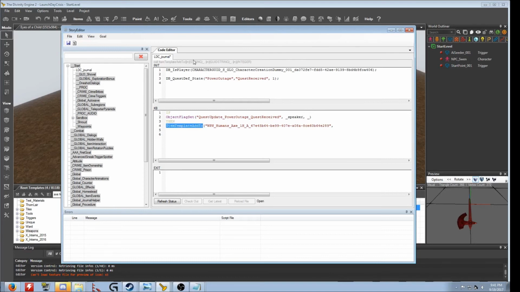So the first argument is the root template of the item we're going to give. The next one is the GUID string of the recipient. And in this case, we're going to take it from what's passed in here from the object flag set. So on whatever player was talking to NPC Sven and gets the axe, that's the GUID that's going to get passed into here. So that's the same person that we want to receive the axe. So we're going to put that in here.